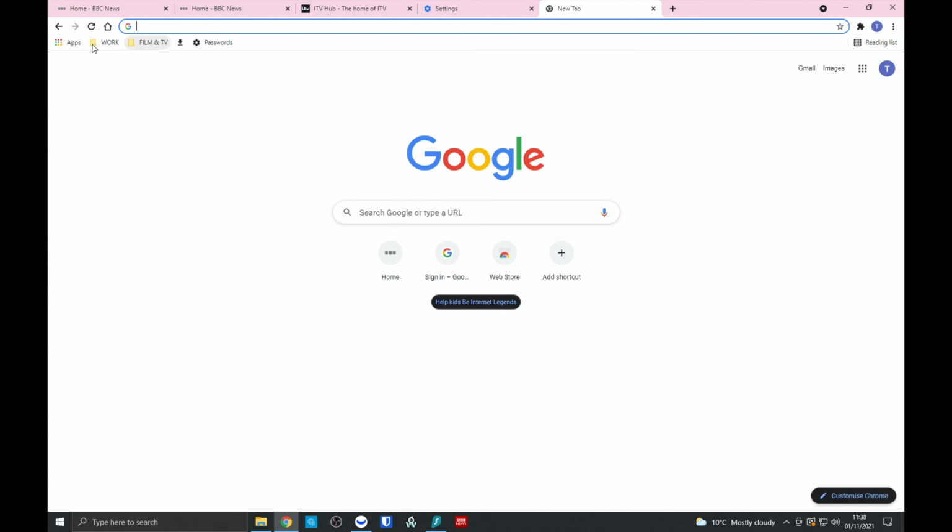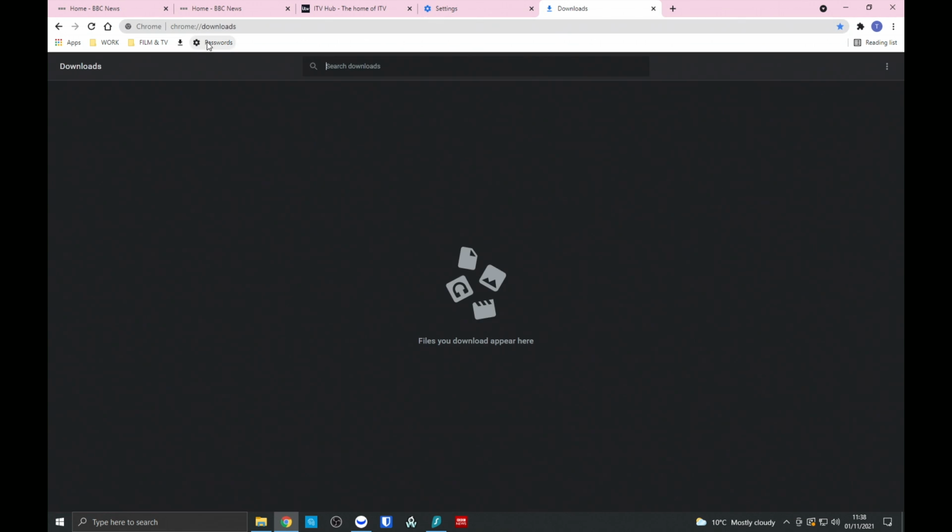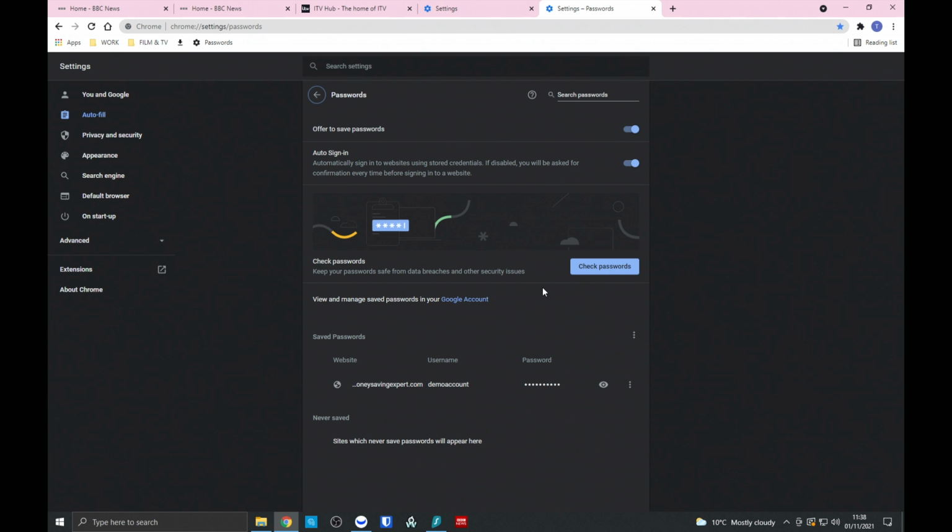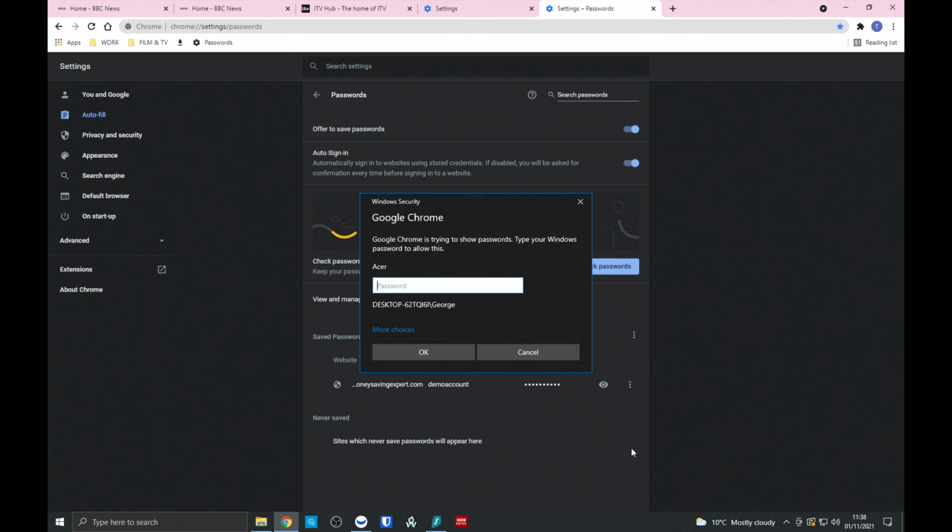So there you go. I've got 2 folders that I can fill up with bookmarks. I've got a downloads button and I've got a passwords button. And I explained in another video that this is where Chrome stores your passwords. And if you want to look at one, you have to enter the main password of the Windows machine that you're logged into.